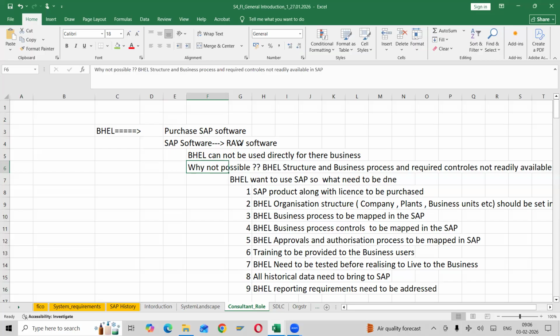If I want to use it only for BHEL, it is not possible to use it directly. If I want to use the BHEL structure, BHEL business processes, BHEL controls, they may not be readily available. So that is the reason they can't. And BHEL wants to use SAP. So what needs to be done? If they want to use SAP directly, then what do they need to do? First, they need to purchase the product along with the licenses. With the SAP product, they will get the licenses.